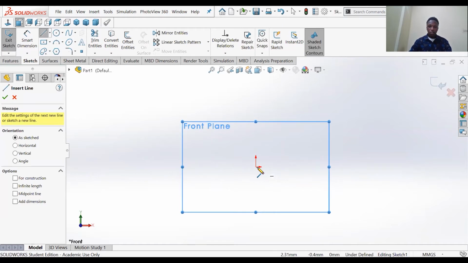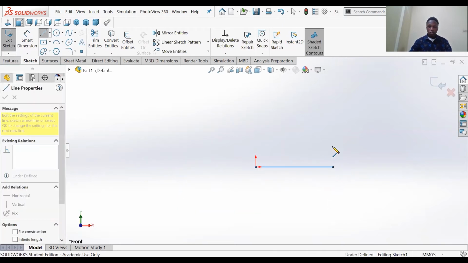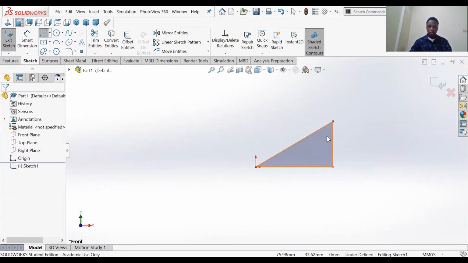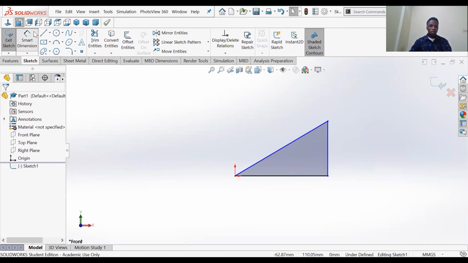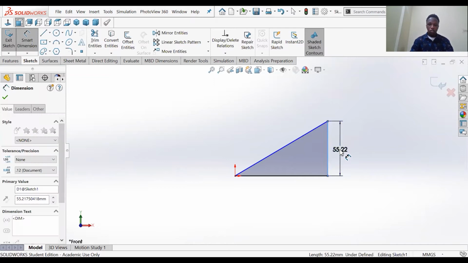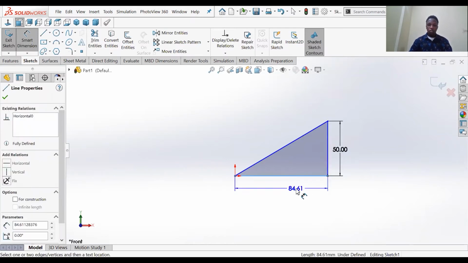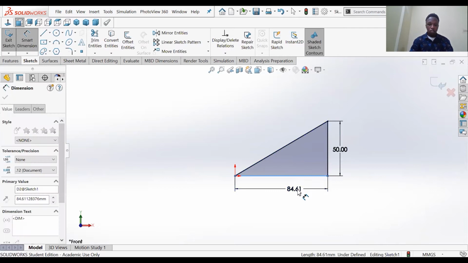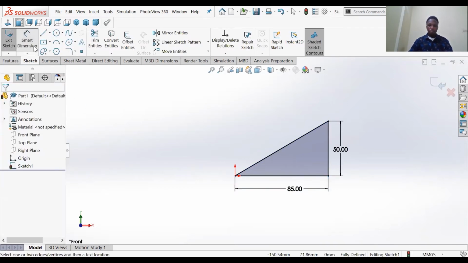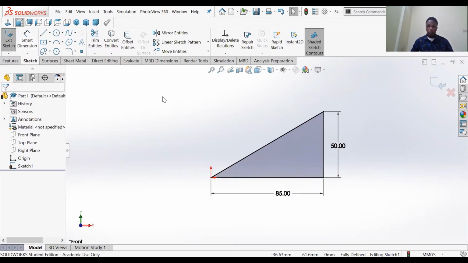Let's select the line and make a simple sketch over here by drawing a triangle. Let's make sure that it is fully defined by giving it some dimensions. 50, 85. Yeah, so our sketch is now fully defined. And now we can proceed to use some other advanced features or tools on our sketch.